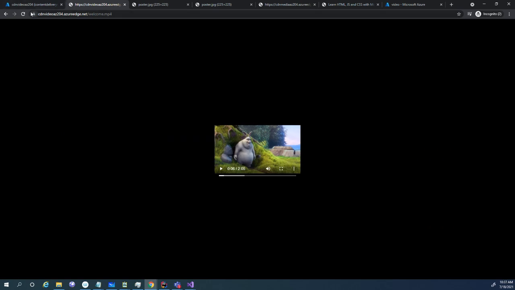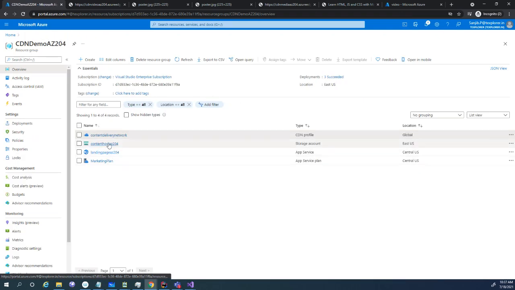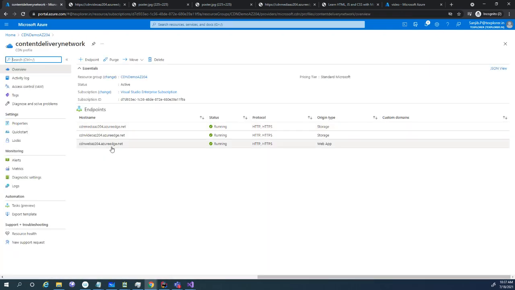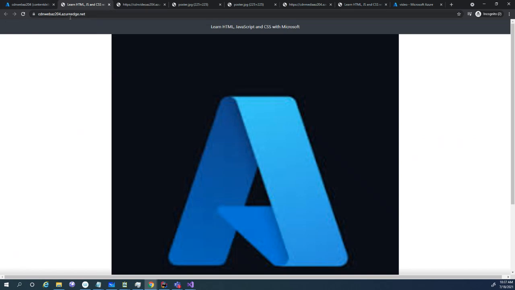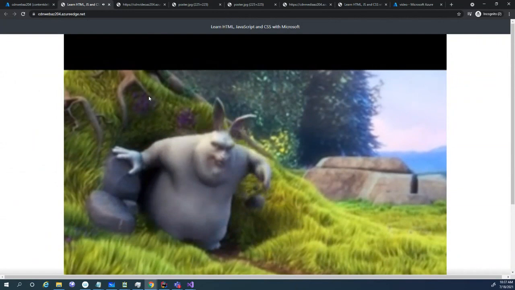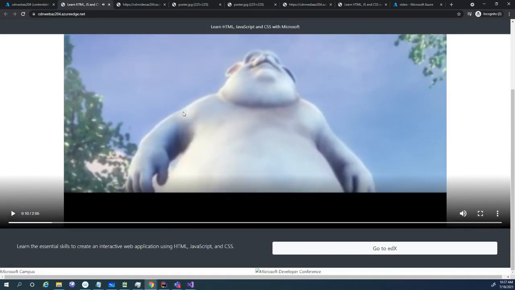So now what we will go ahead and do, we will check our CDN demo. The other endpoint we saw, the CDN web. Yeah, so now see this is running from the CDN website as well. So we saw it is running from the actual website also, and it is trying to get the cached data from the CDN also. So this is how your CDN is configured.